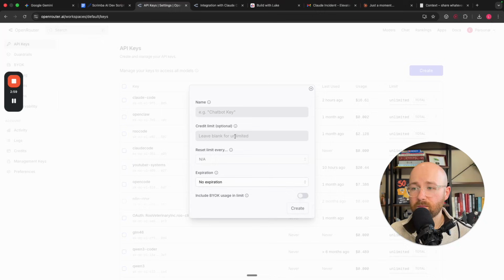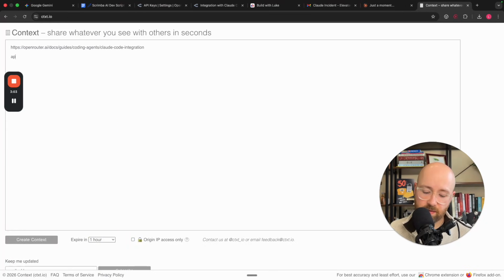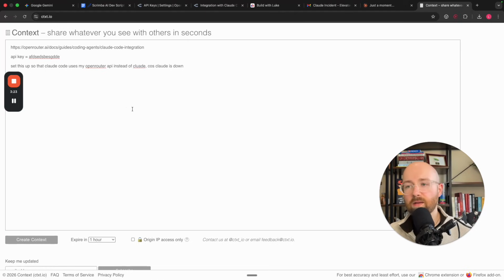Make a key, right? Then once you get your key, just copy it in here. So API key equals blah blah blah. And then all you want to do is say, set this up so that Claude Code uses my OpenRouter API instead of Claude, because Claude is down, right? Literally something like that. So simple.